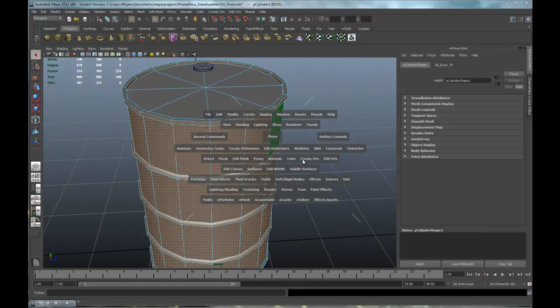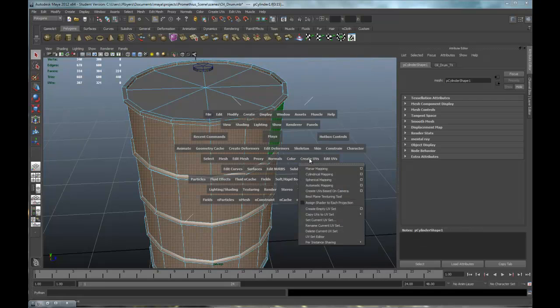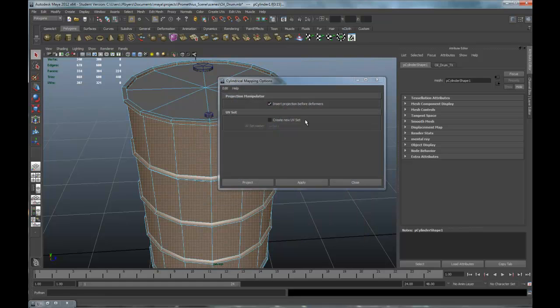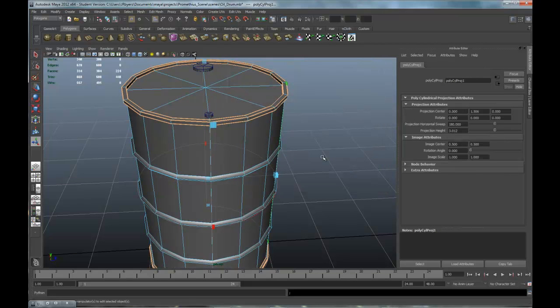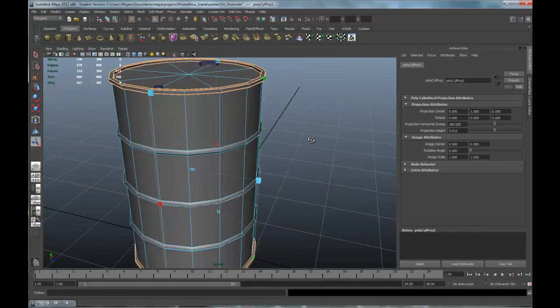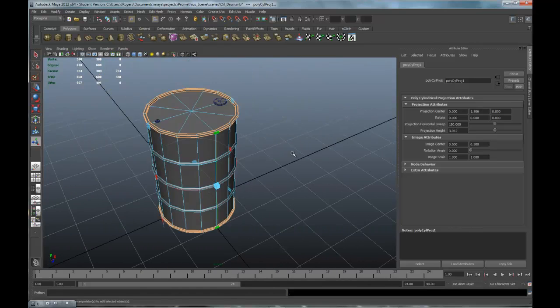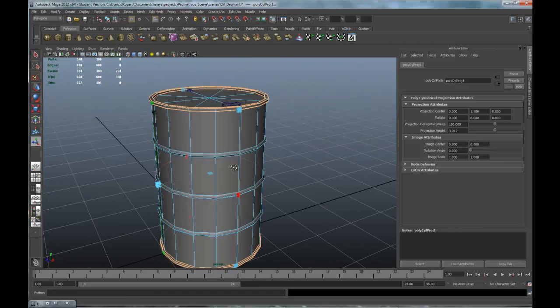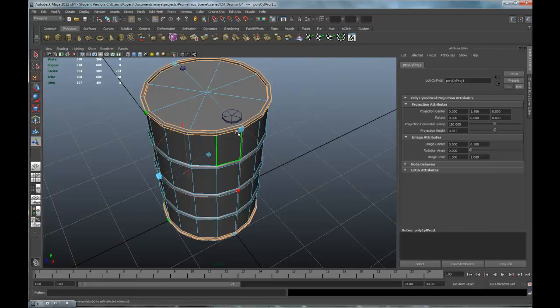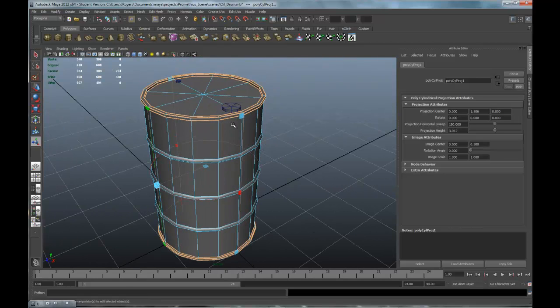And let's go ahead and do Create UVs. Hold down the spacebar, go to Create UVs, and go to cylindrical mapping. Edit, reset settings, and project. It gives us a manipulator, this manipulator right here, and that basically tells us that it's wrapping around 180 degrees, which is exactly what we want it to do.